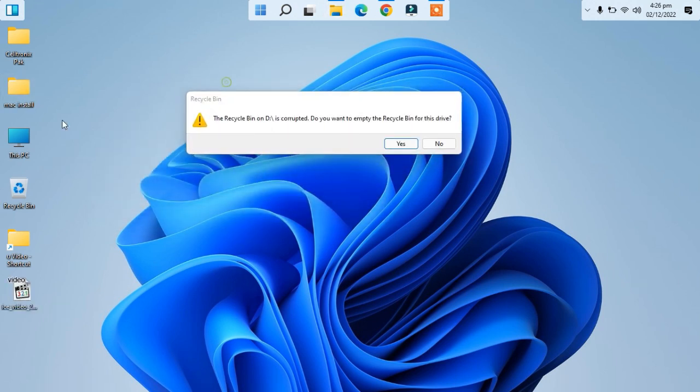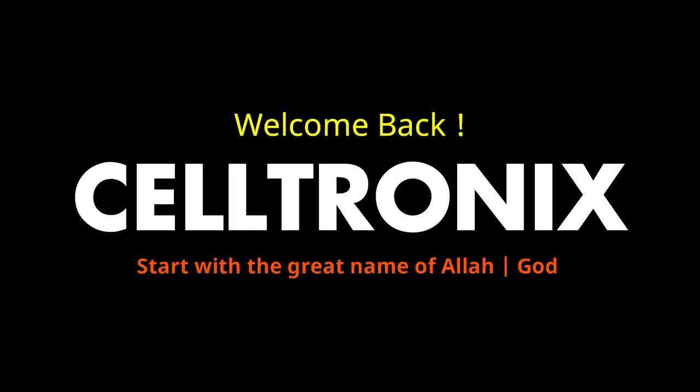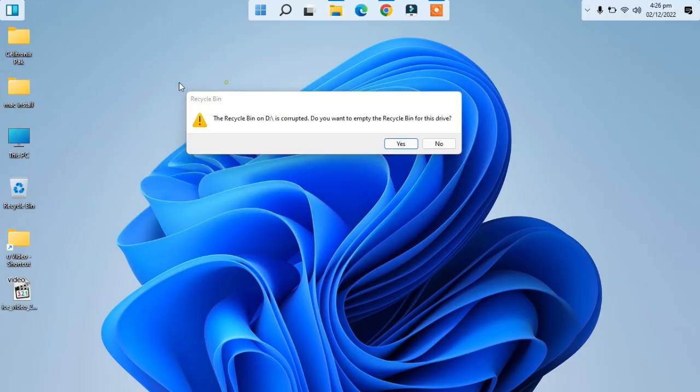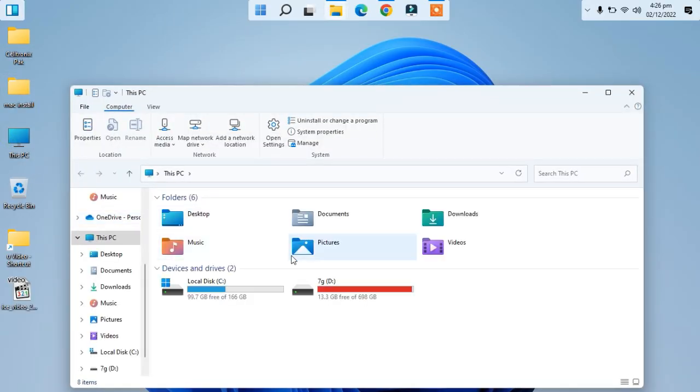Let's fix the recycle bin corrupted error today. If you are facing this error, just don't worry, we'll fix it.